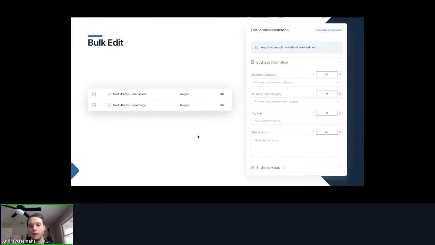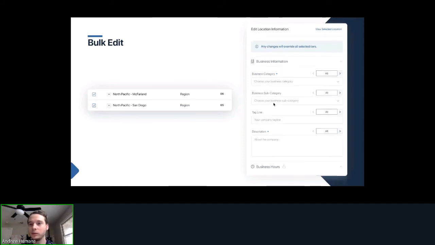The other exciting thing is how we set up bulk editing. In our last version, you were able to update things like a profile picture for multiple different regions or multiple different branches. Now you can go through and select a few different tiers. Right here I have two different regions, McFarland and San Diego selected.